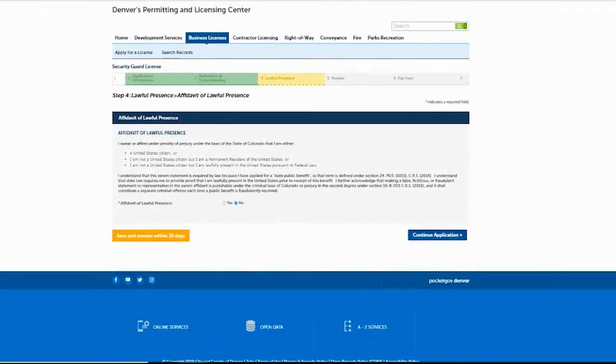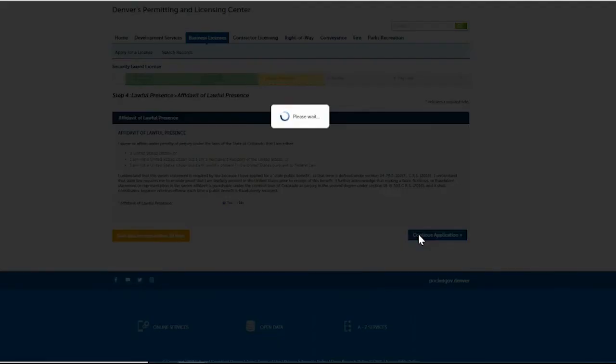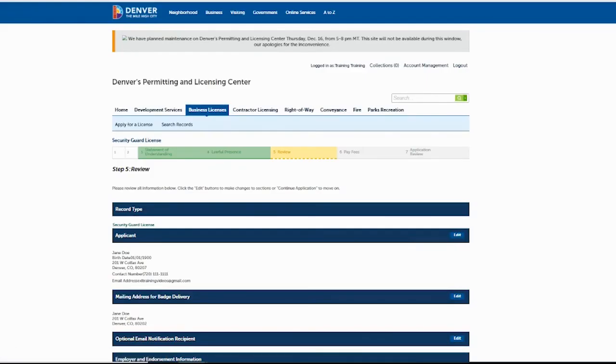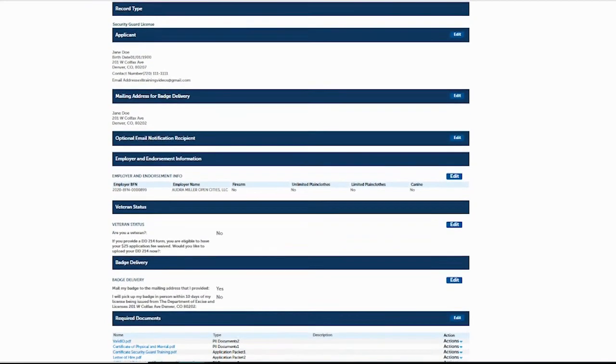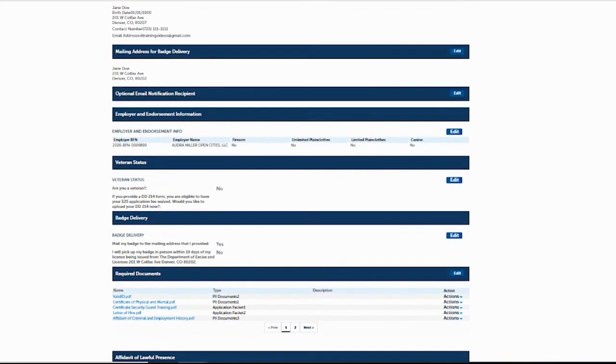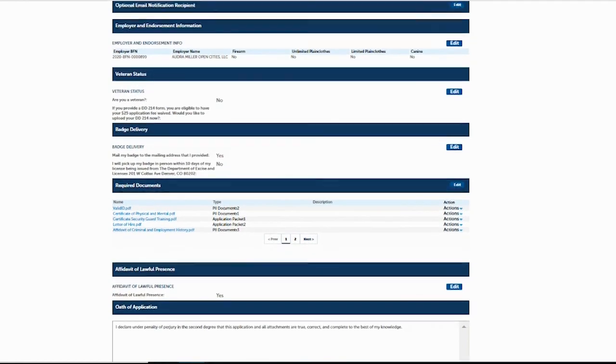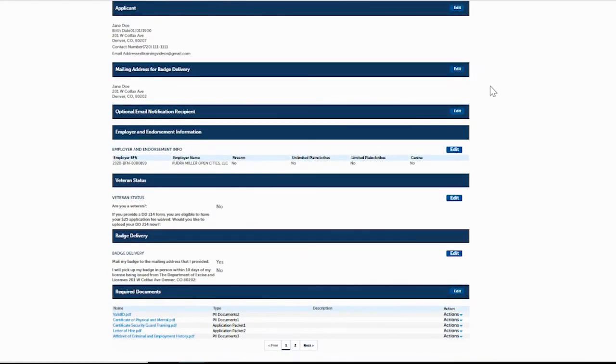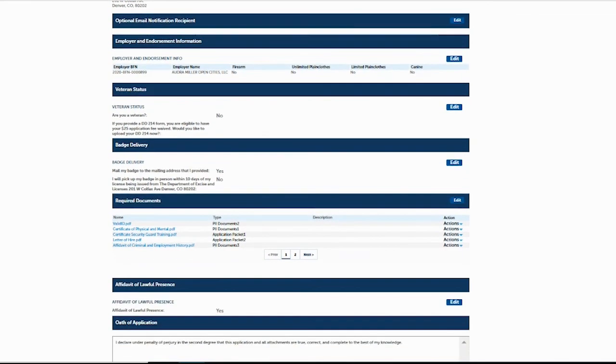And then now this is asking if you are, and it's an affidavit of lawful presence. You'll read the full statement, and if everything applies to you, you will click on yes, and then click on continue application. And then here is your chance to review everything that you have put in regarding your security guard application. If you need to edit anything, you can click on the edit button and go back to that part of the application and edit.